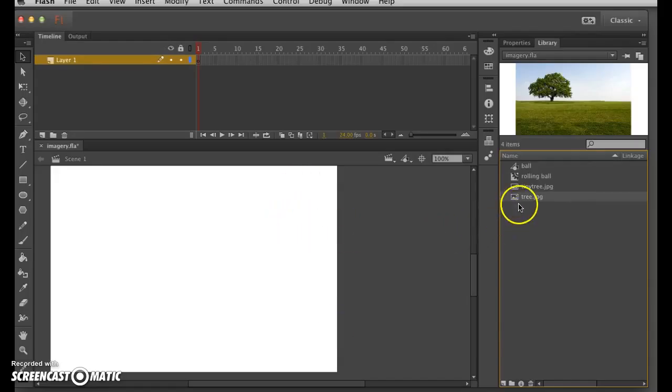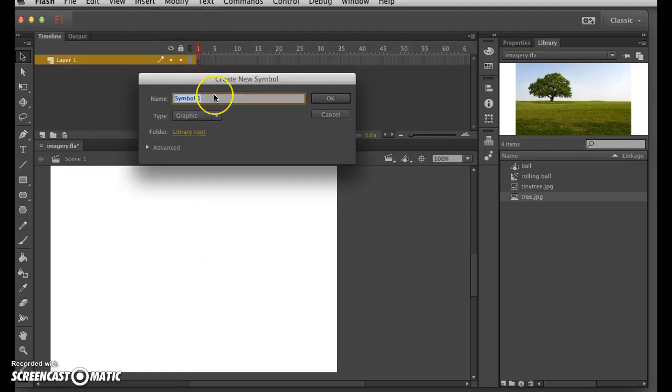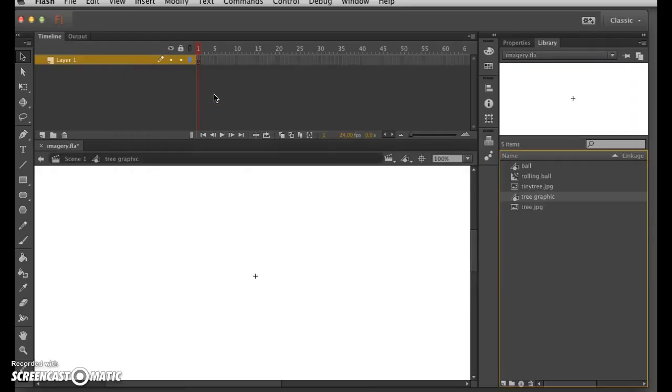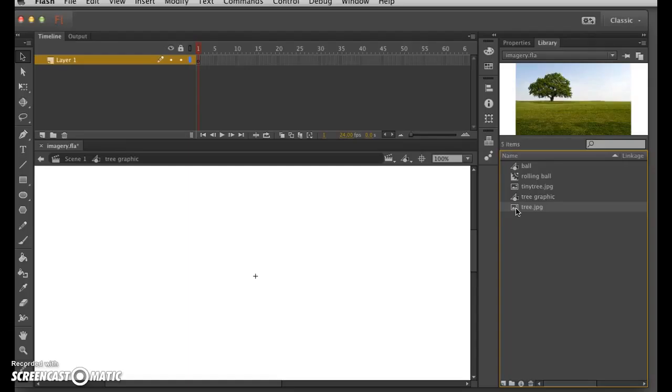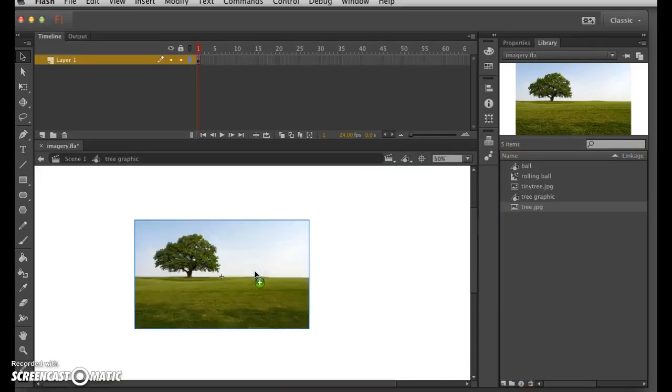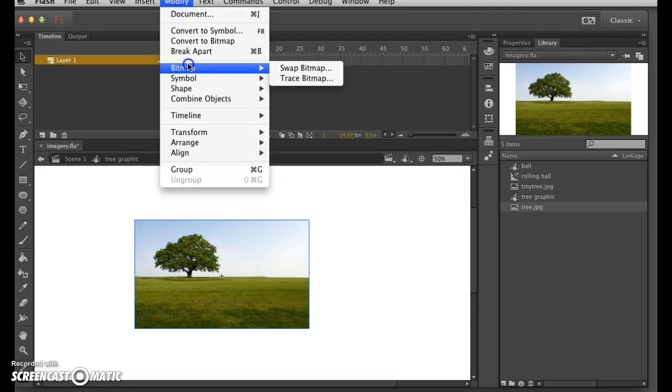We need to get this into a vector-based situation. So I'm going to use that same trace bitmap in order to get that done. I'm going to insert a new symbol, and I'm going to call it tree graphic. Like we did with the bird image, I'm going to plop it down. I'm taking tree.jpg and plopping it down onto tree graphic. I'm going to zoom out, and all I'm going to do is use that modify, trace bitmap.